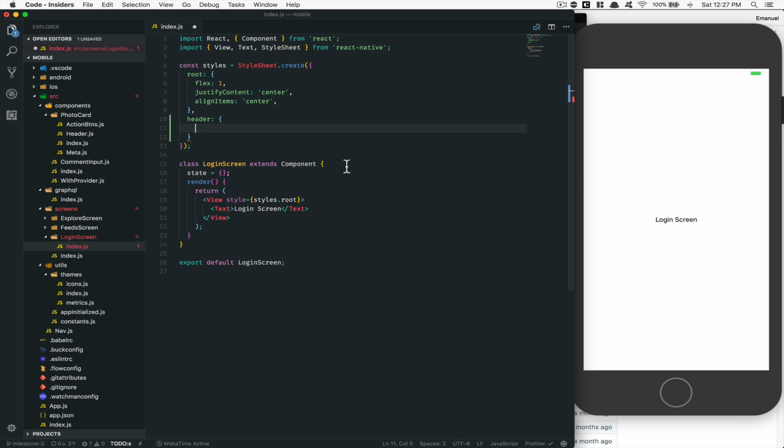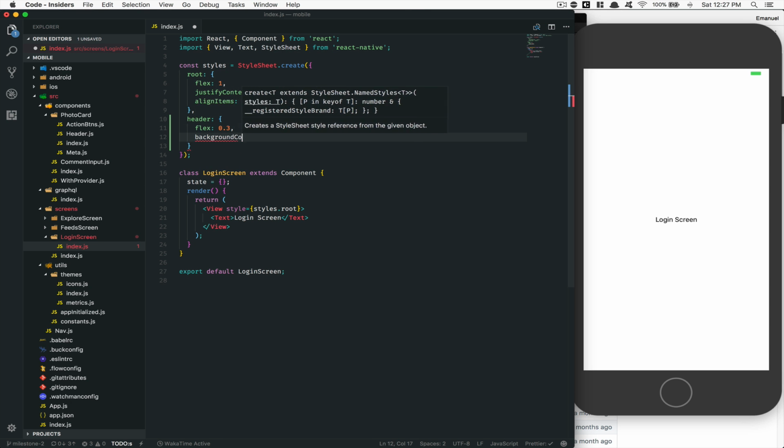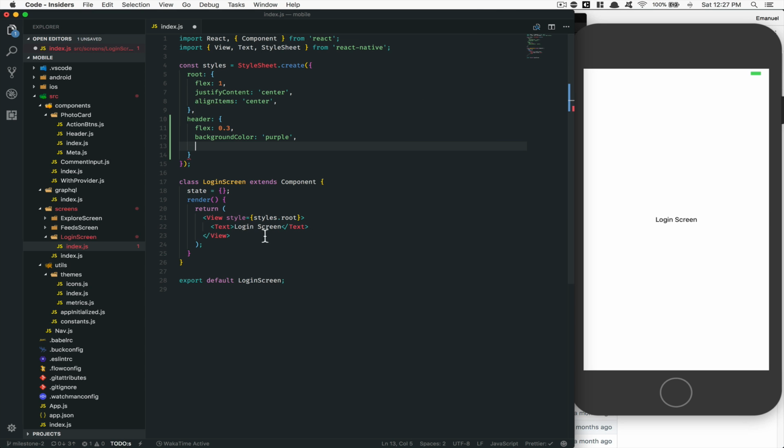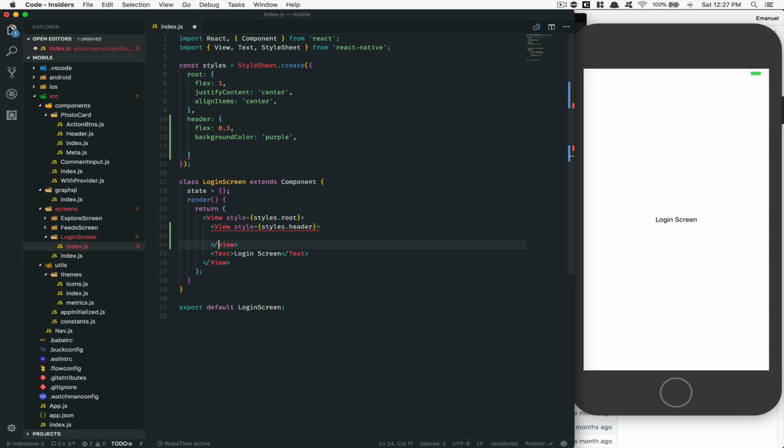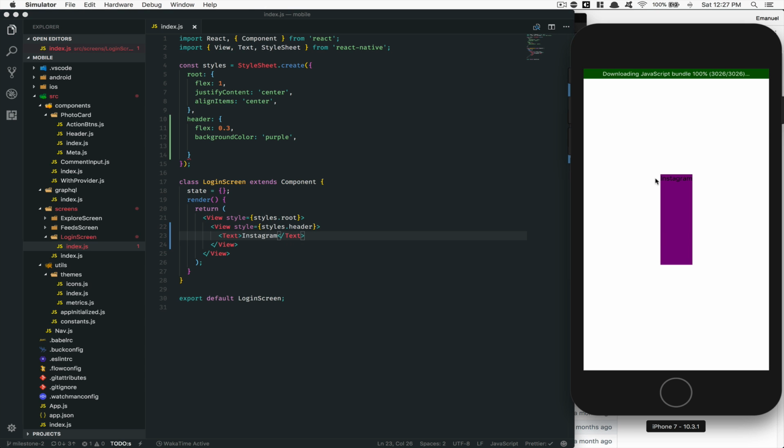So for the headers, I'm gonna tell it you're gonna have a flex of 0.3, and a background color. Just for now, I'm gonna say purple, okay? And I'm gonna put that right here, and I'm gonna say style equal style.headers, and inside that I'm gonna take this login screen text and change that to be Instagram. So now if I save, you're gonna see we get this in the middle, and it's pretty weird.